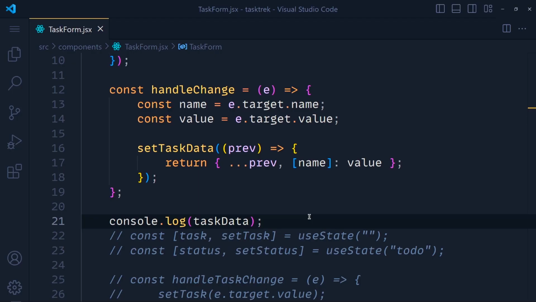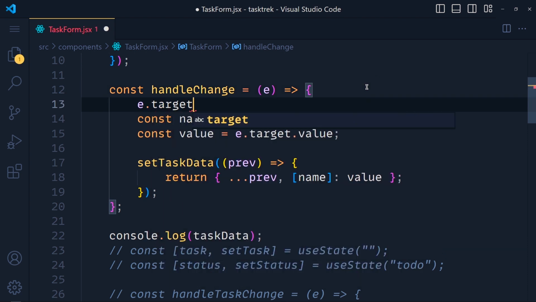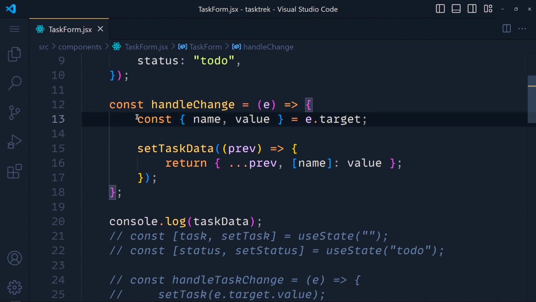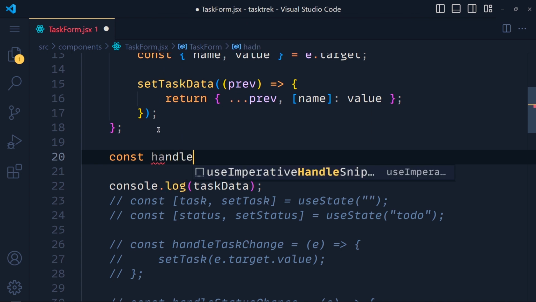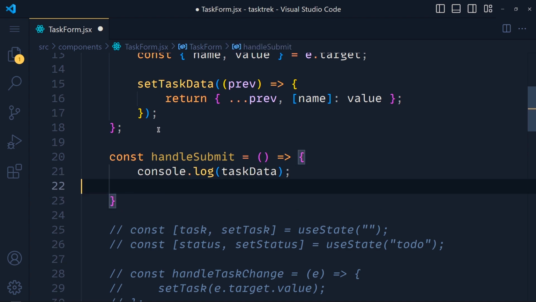So it's working. Now we can make this code even shorter by using object destructuring. So we write e.target, and by using object destructuring, we fetch the name and value variables. So these two lines are the same as this one line of code. So we remove these two lines. Now we want to console.log this taskData object when we click on the Add Task submit button. So we create here a new function called handleSubmit, and inside this function we simply move this console.